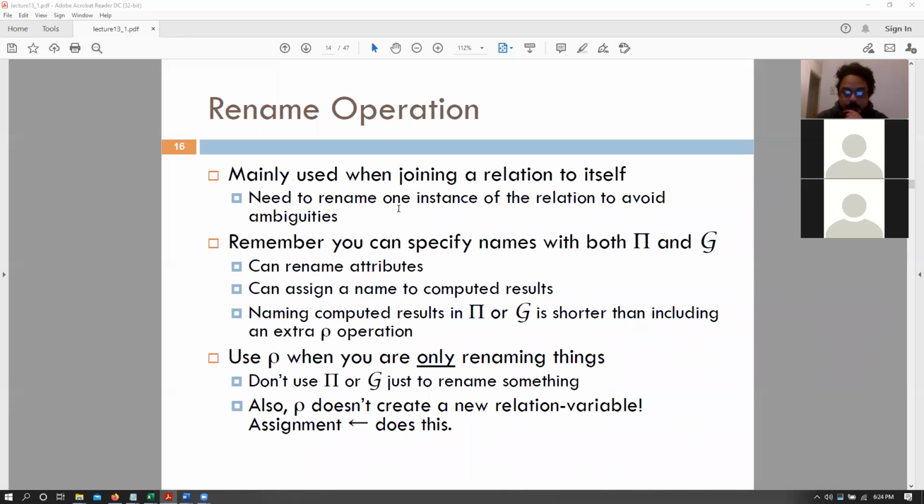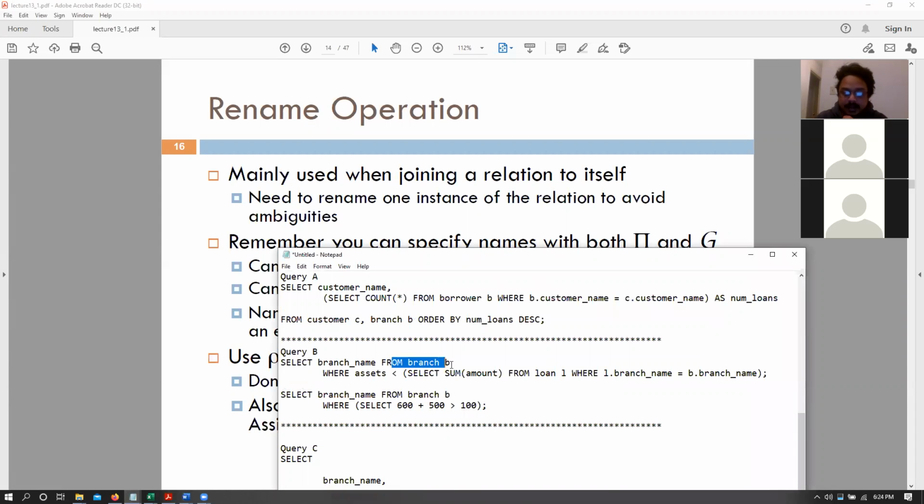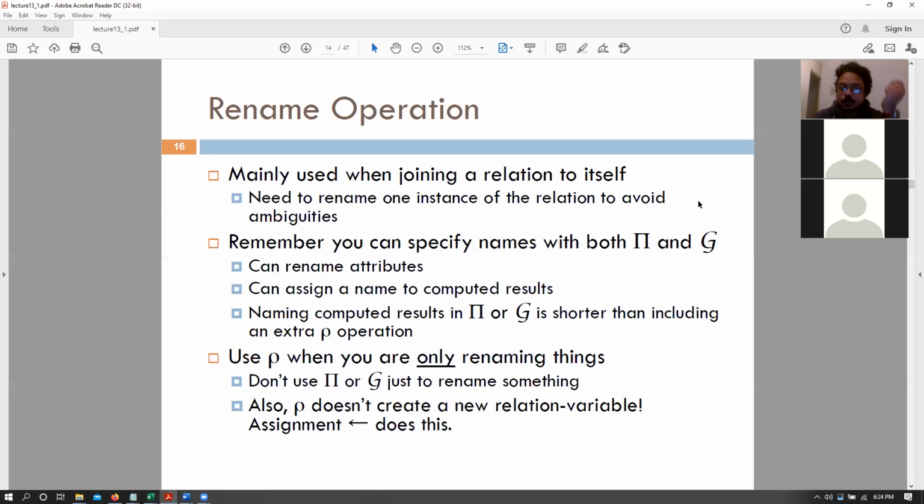Then we also talked about the rename operation. Remember that we have seen rename operations, right? For example, whenever we say something as from branch B or from loan L, these are all rename operations, right? These exist only within that query, and these are useful so that we don't have to type it again and again. Just make it short.